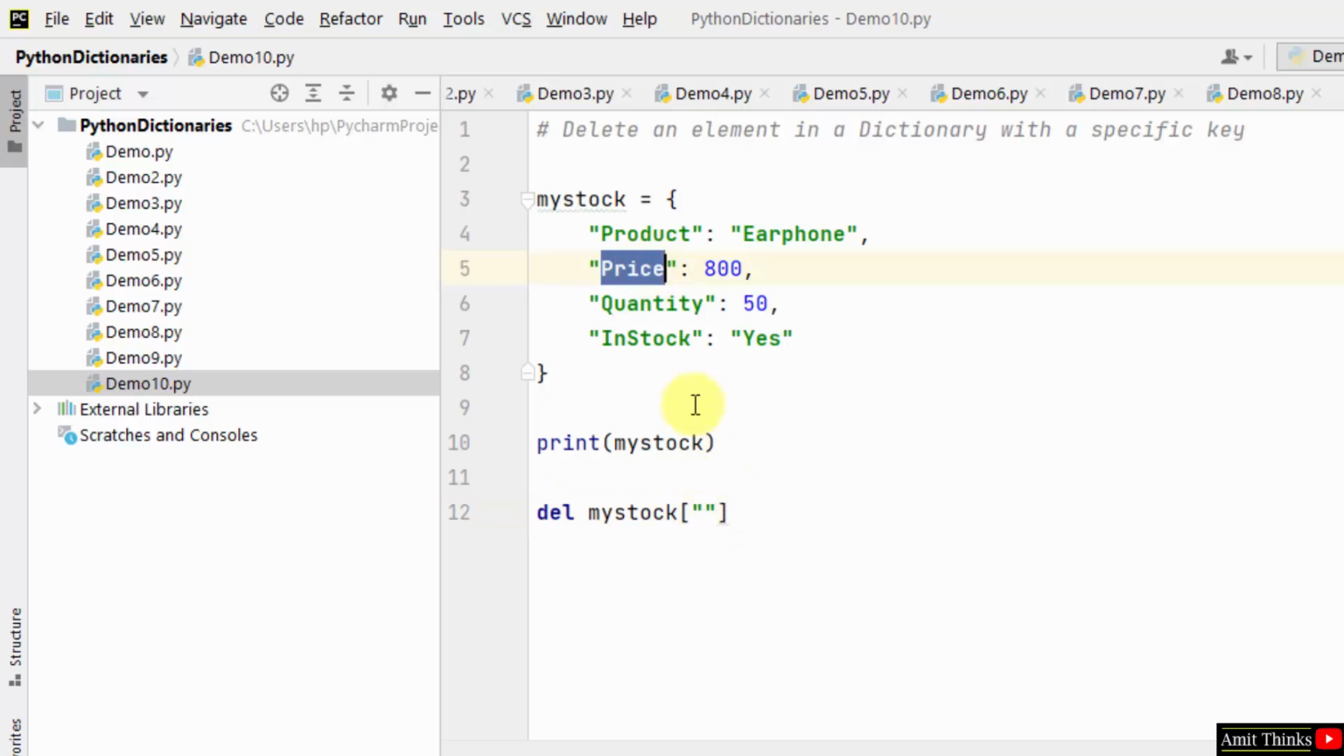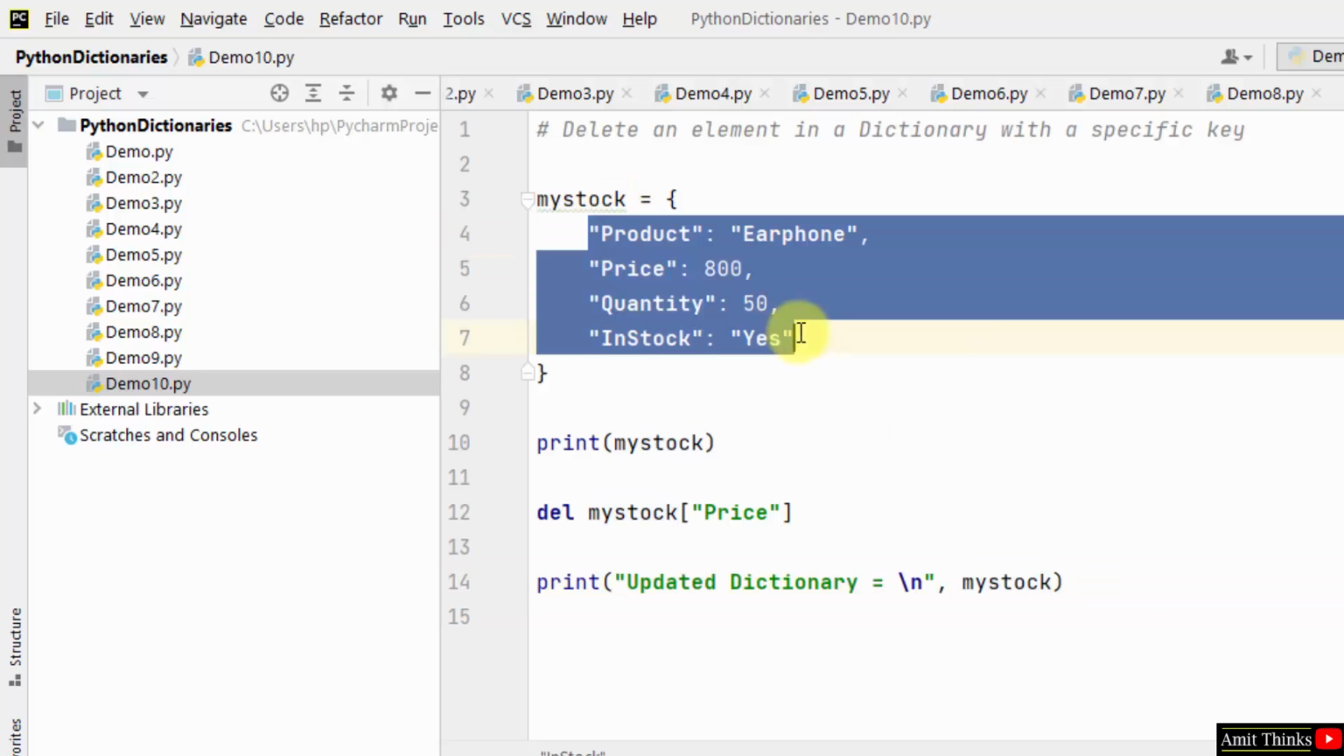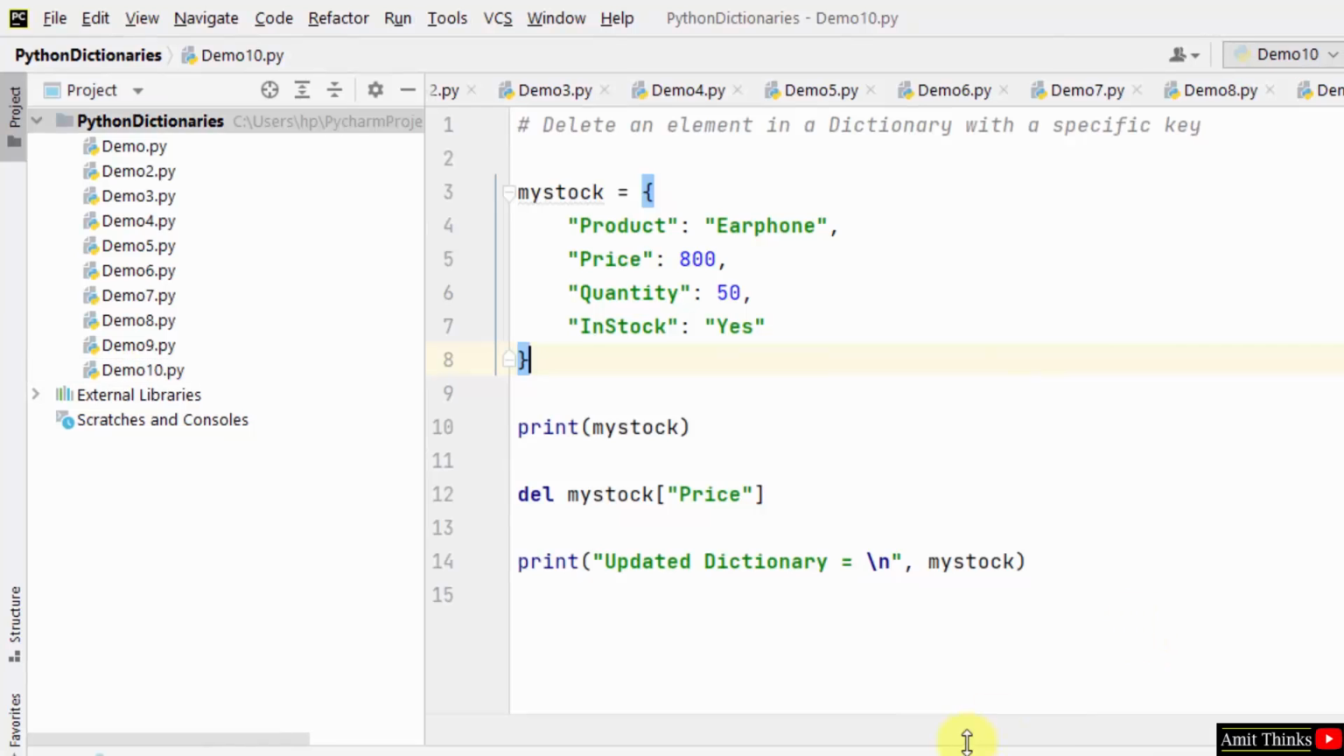So we want to delete the price, that is the value 800. So we will delete the price key using the following, adding under square bracket. Now let us print the updated dictionary. Here it is. Now when I'll run it, the 4 key values will convert to 3 key values because we deleted the price key. Right click, run.